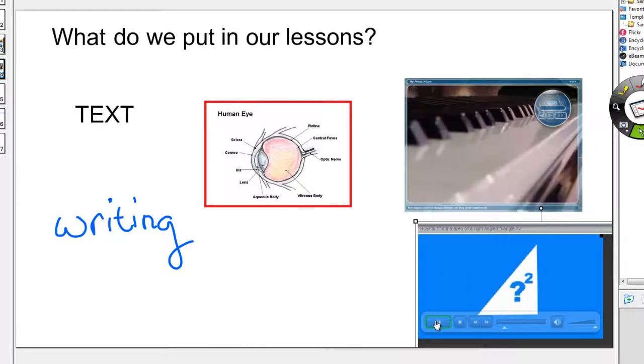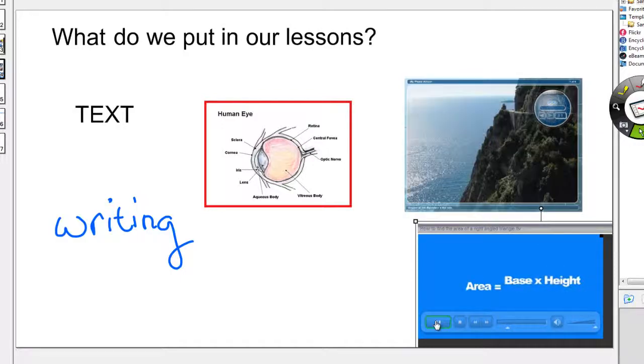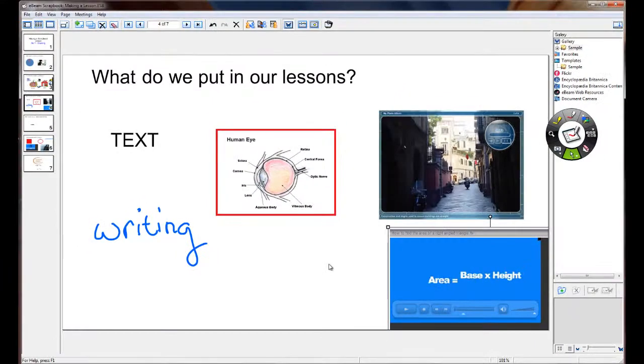Finding the area of a right-angled triangle is very easy. There is a simple formula. Base, So these are just some of the things that we can add and put into our lessons.